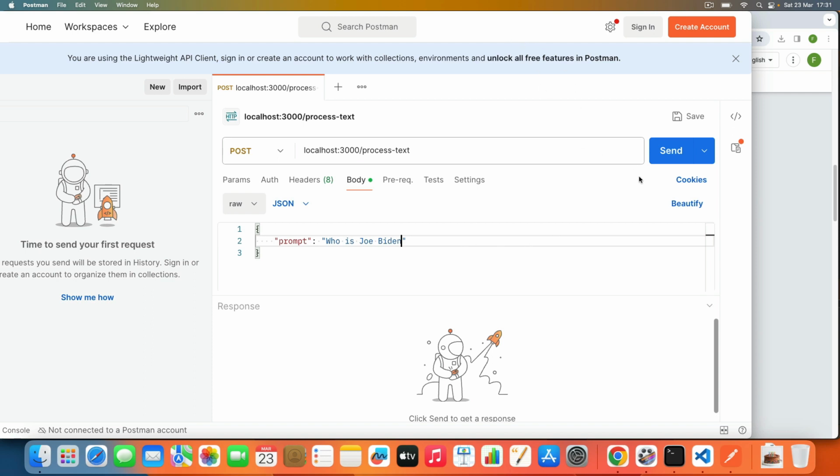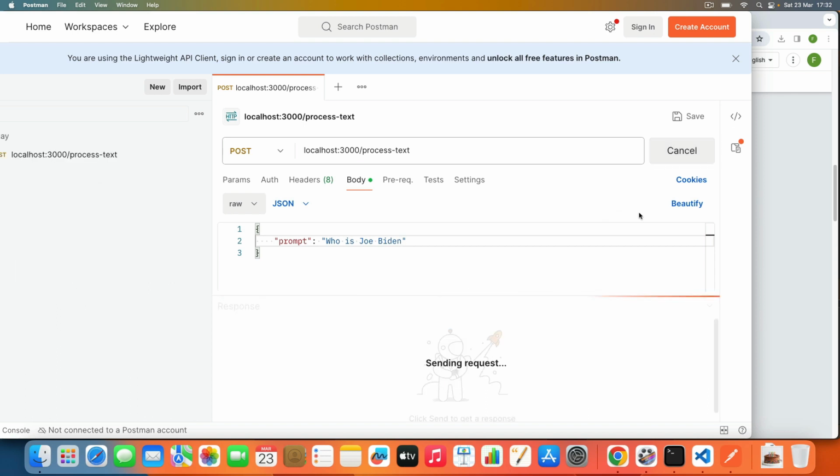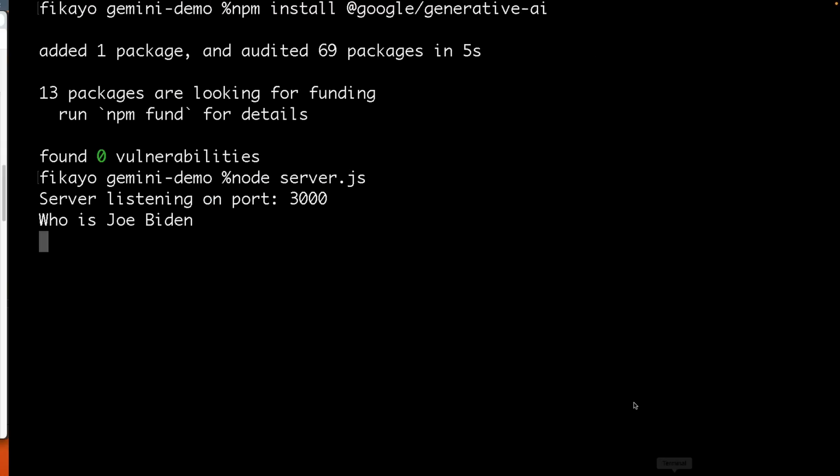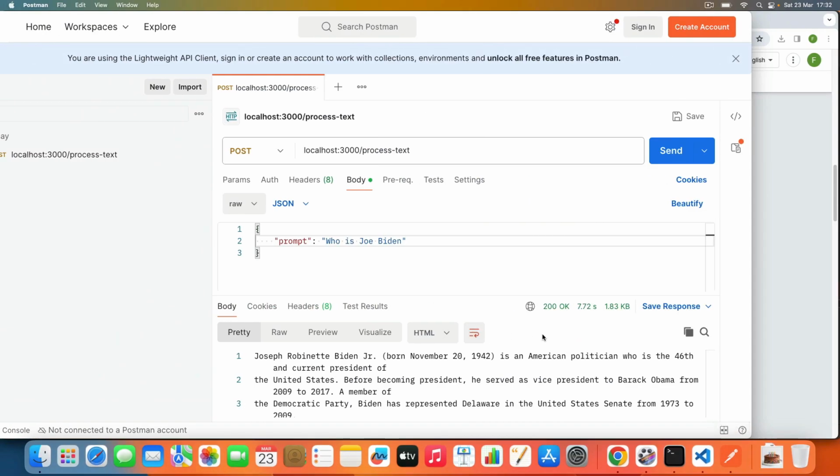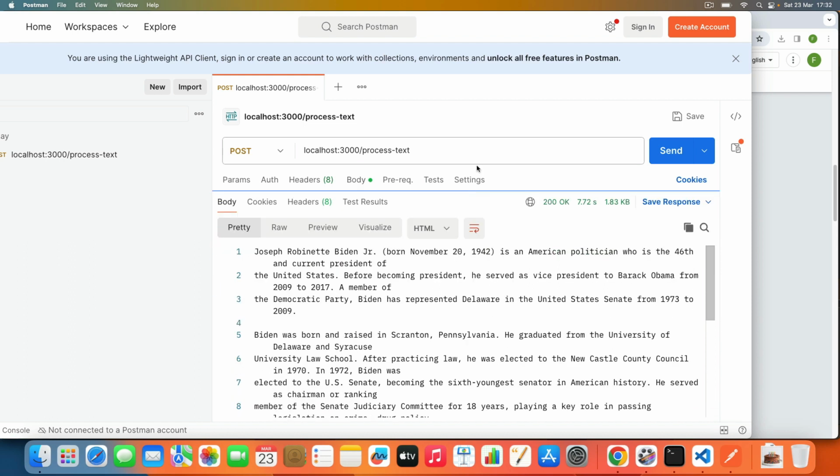Now let us hit send and hope this works. So we hit send, our request is going, nothing has blown up yet, so it means that this seems to be going well. Let's check our command line to see, with Joe Biden, that's our prompt, and our response is back.